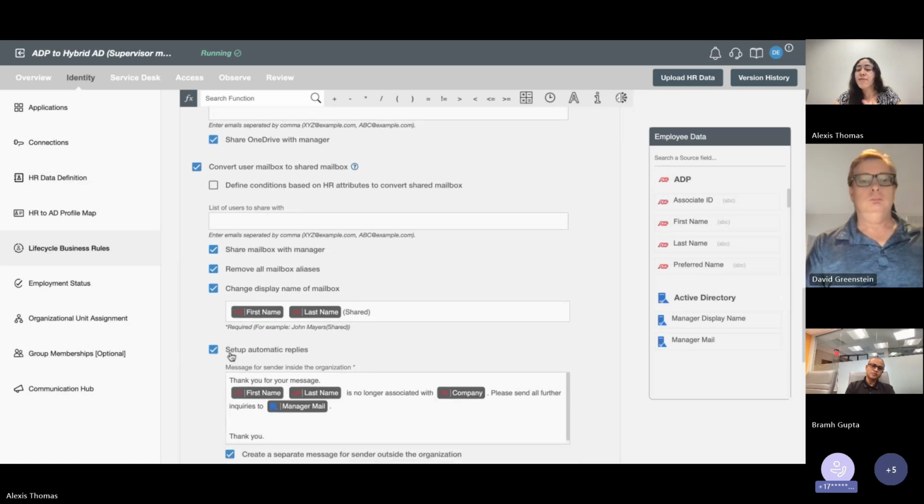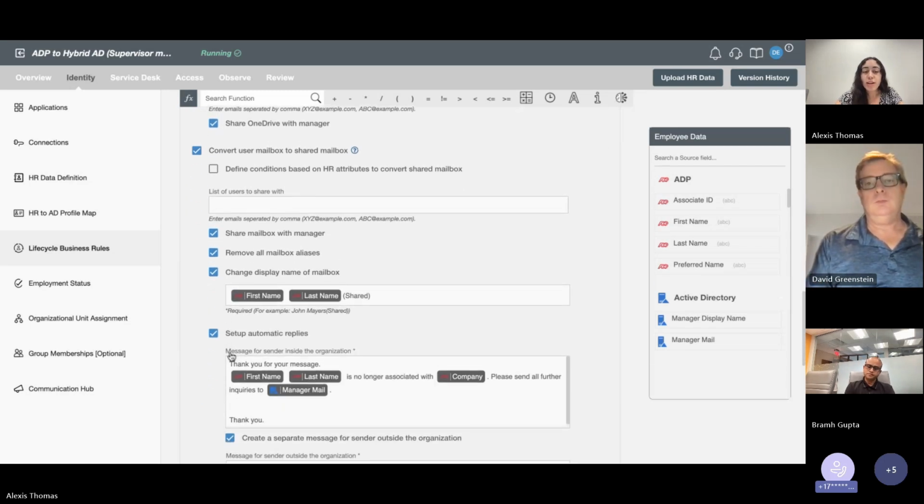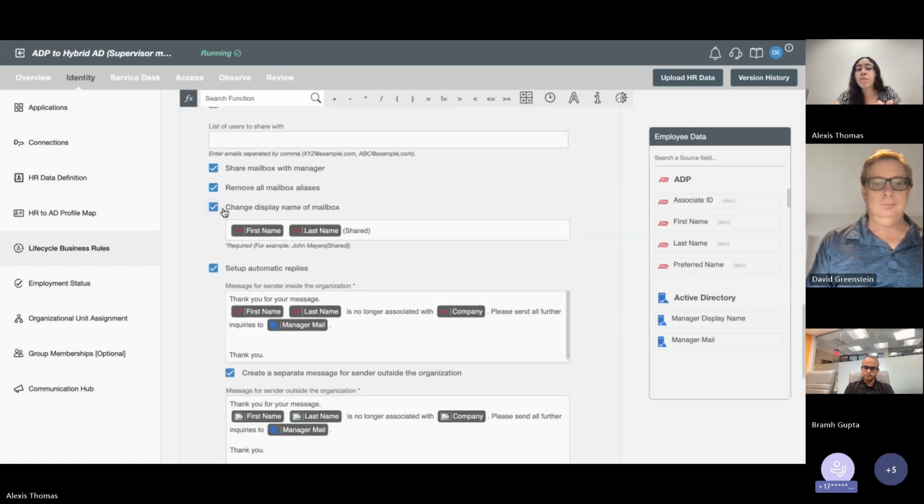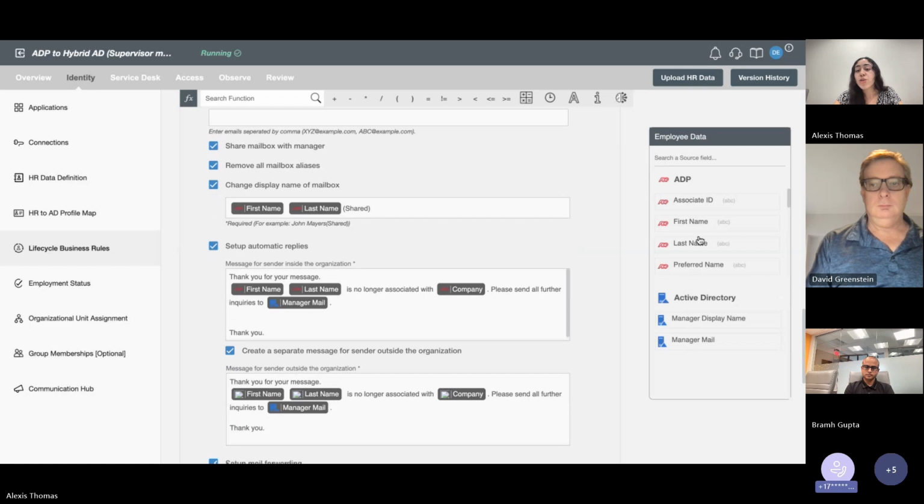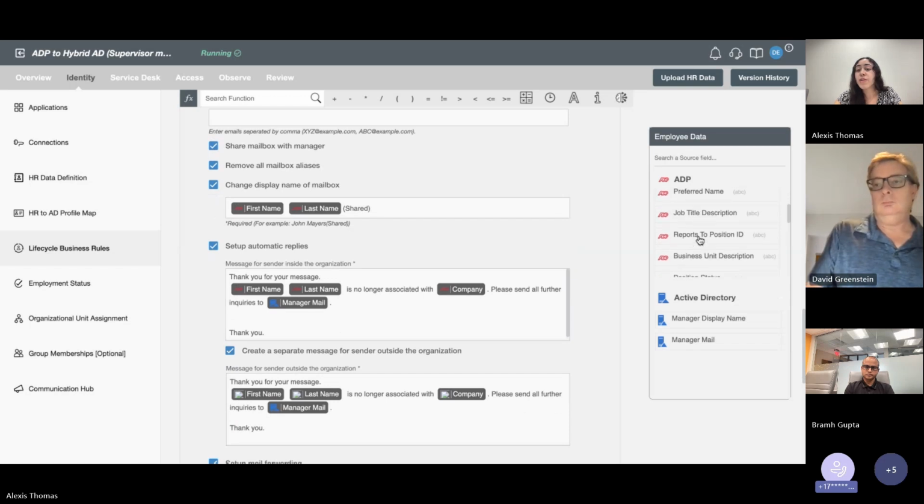And that same logic applies for shared mailbox. A pretty common one, if you do want to put an employee's mailbox into a shared mailbox, we have a lot of options here. Again, it can be conditional. You can also choose to share it with the manager, remove all aliases, and if you want to change the display name, you'll notice on the right here, you once again see the attributes that you selected earlier, as well as the ones from Active Directory. You can drag and drop any of these where you would like.